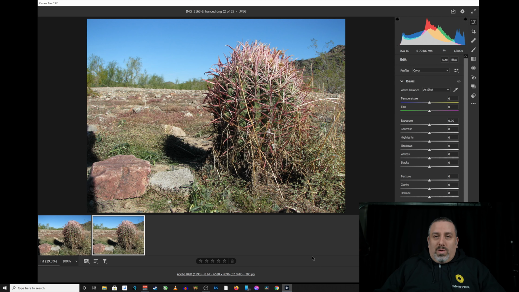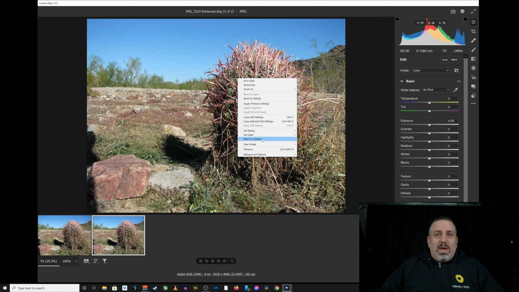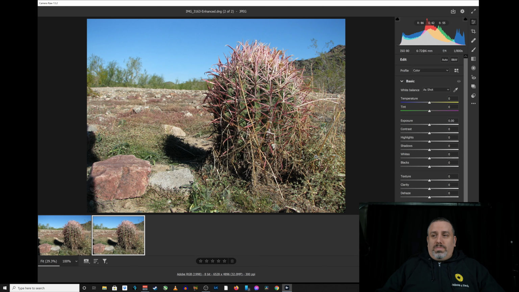So what I'm going to go ahead and do is right-click on this. I'm going to save the image. I'm going to save it as a JPEG. You could go ahead and leave it as a DNG, but I'm going to save it as a JPEG. And it saves in the exact same folder where you had the original image. So let's go ahead and find it.